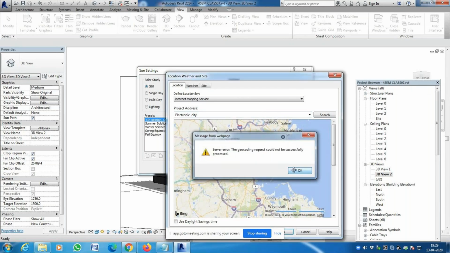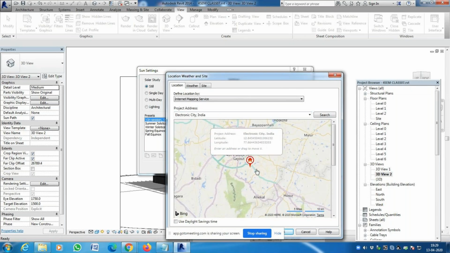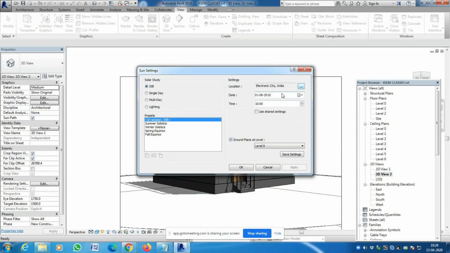So you click Electronic City, India, and that is it, exactly, it's picked up. That is one way of giving a location. The other way, if you're not connected to the internet, is to give the place directly. You can give Bangalore directly over here, and you can give the date.